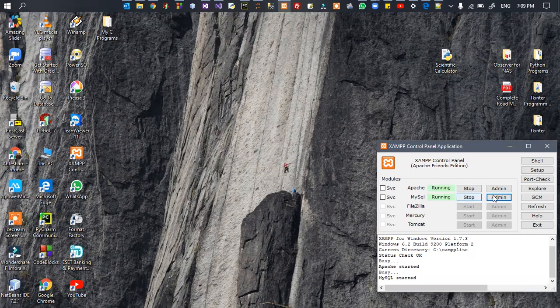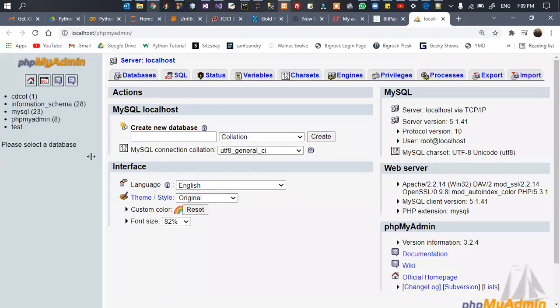Which is containing MySQL. So we need to install any type of database, right? I have installed MySQL here, and I'll make a connection from SQL to Python, right? So I have installed my SQL database server.